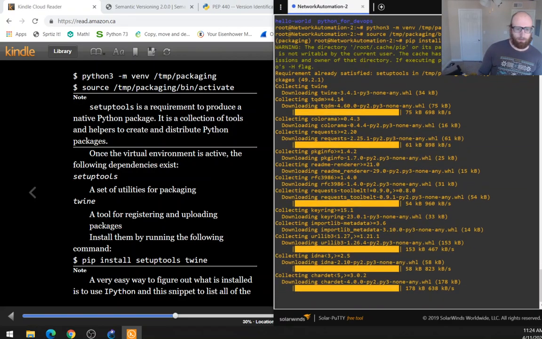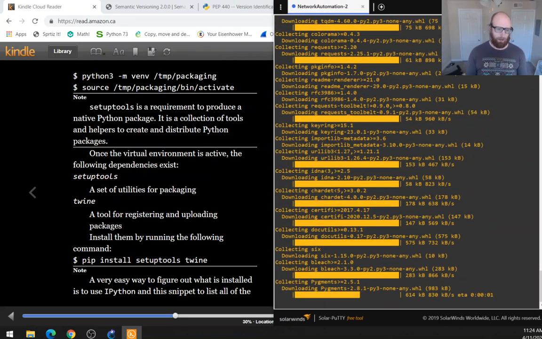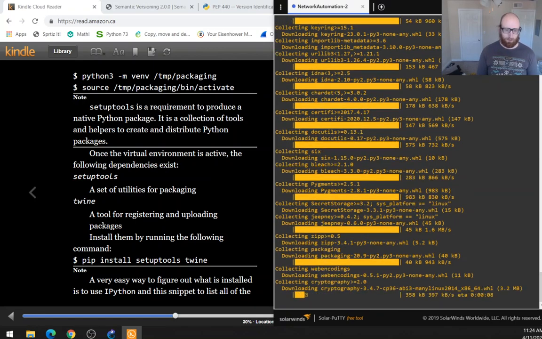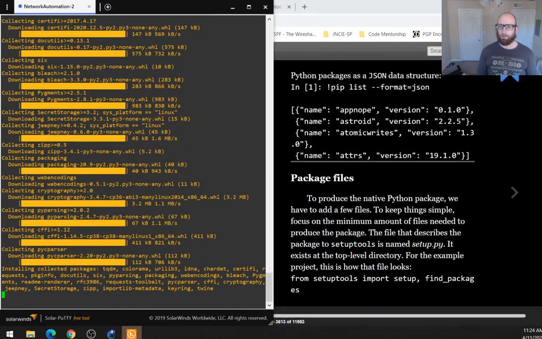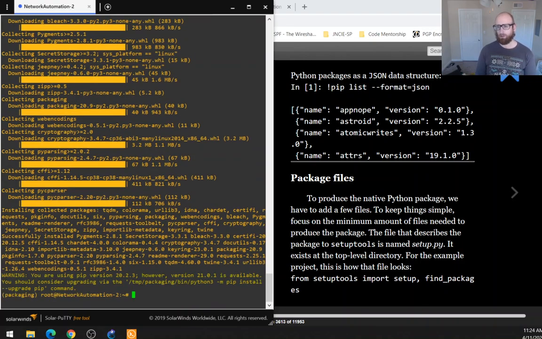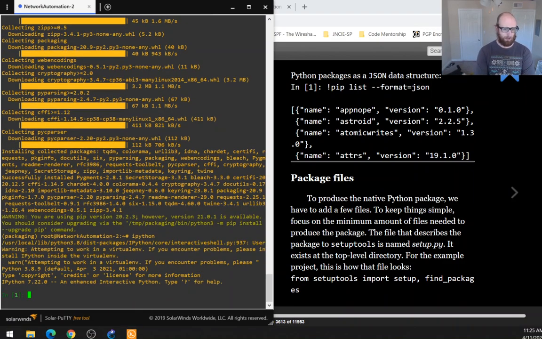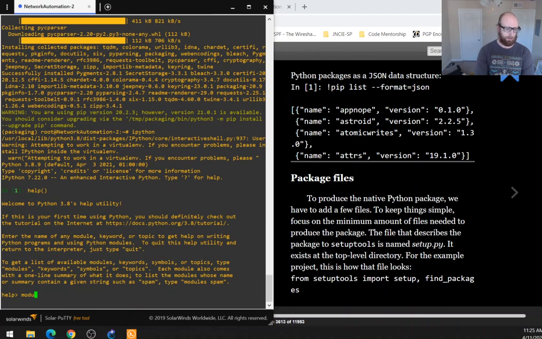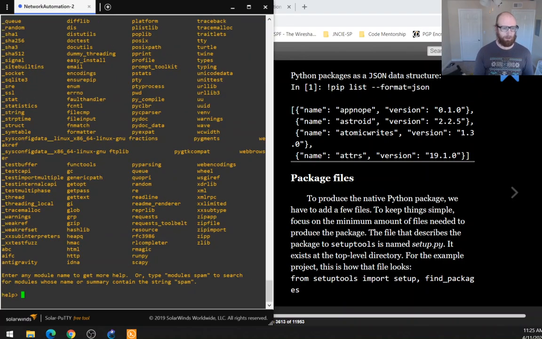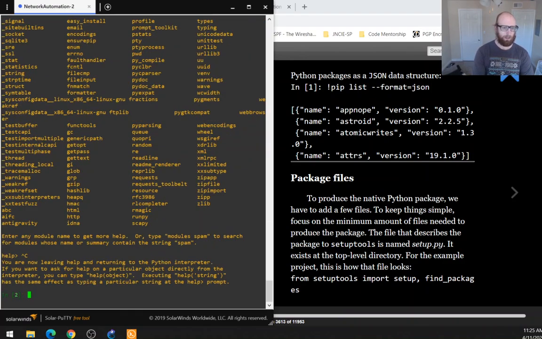Perfect. Note, a very easy way to figure out what is installed is to use IPython and this snippet to list all of the Python packages as a Python data structure. Ooh, I like that. That's better, because this is what I would normally do to get modules, but I'm in this special help menu, so I don't have the power of Python to help with that. So this is a much better way.